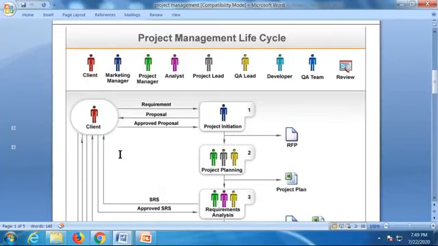Company means not only you and everybody. Company means we want a client. There should be a marketing manager, a project manager, a business analyst, and a project lead. And your leader is called QA lead, QA, quality assurance. And you have developers. And you guys are called testers? No, we call it the QA team, quality assurance team.